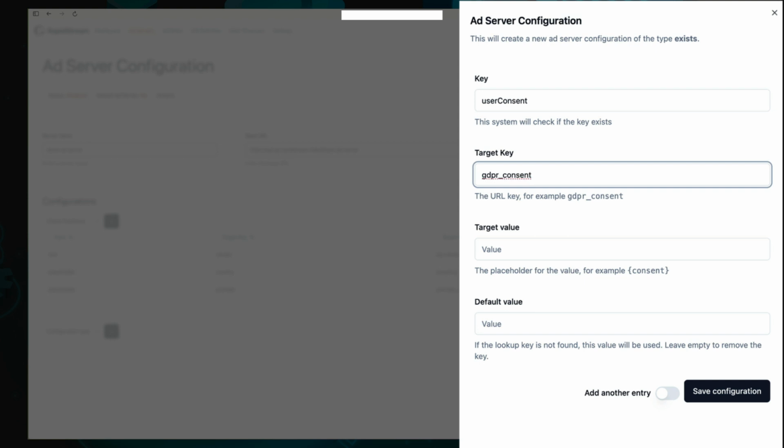And we want to have a placeholder for the value. Let's copy and paste consent. So now if the user consent key is found, we will add a target key GDPR consent with the target value of the placeholder consent.